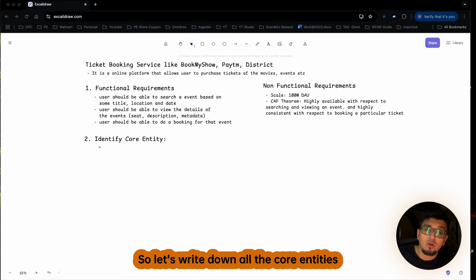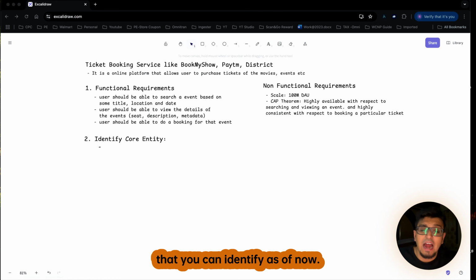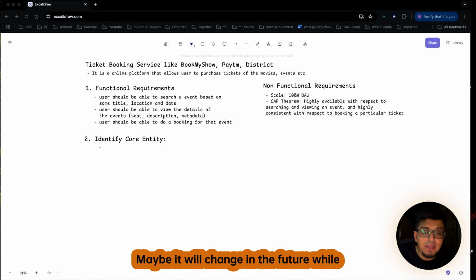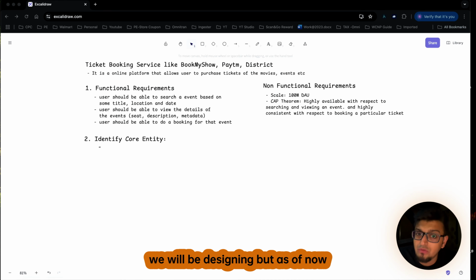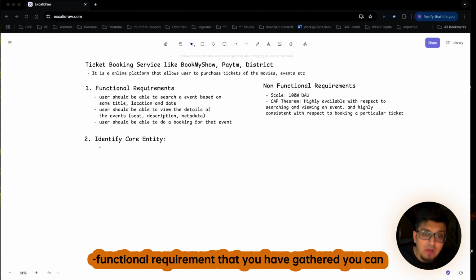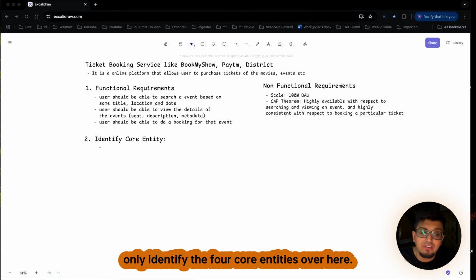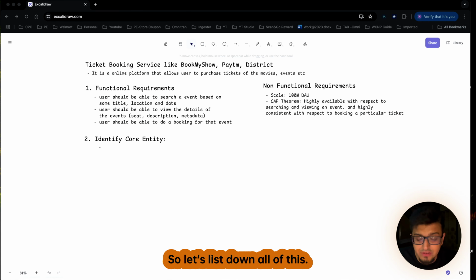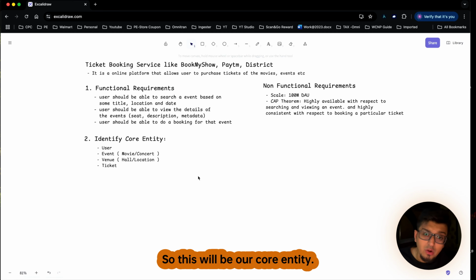So let's write down all the core entities that you can identify as of now. Maybe it will change in the future while we are designing, but as of now, based on the functional requirements and the non-functional requirements that you have gathered, you can only identify the 4 core entities over here. So let's list down all of this. So this will be our core entities.